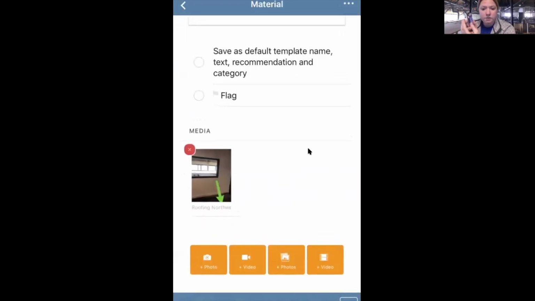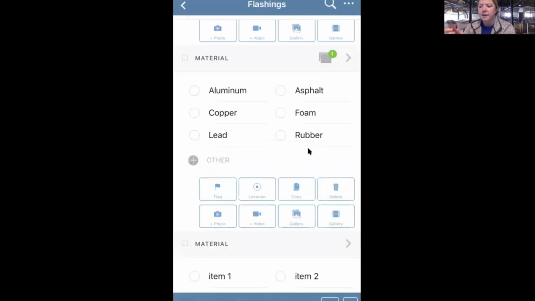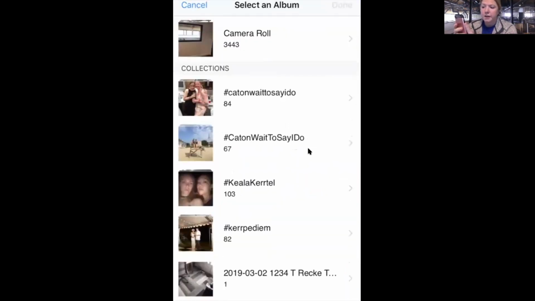You can either use those four buttons on the base of the screen, so plus photo, plus video, and then you'll see the other two are gallery based. Or if I hit the arrow in the top left to go back, you'll see that you have two options here, gallery for photos and gallery for videos. I'm going to click this gallery button and open it up.